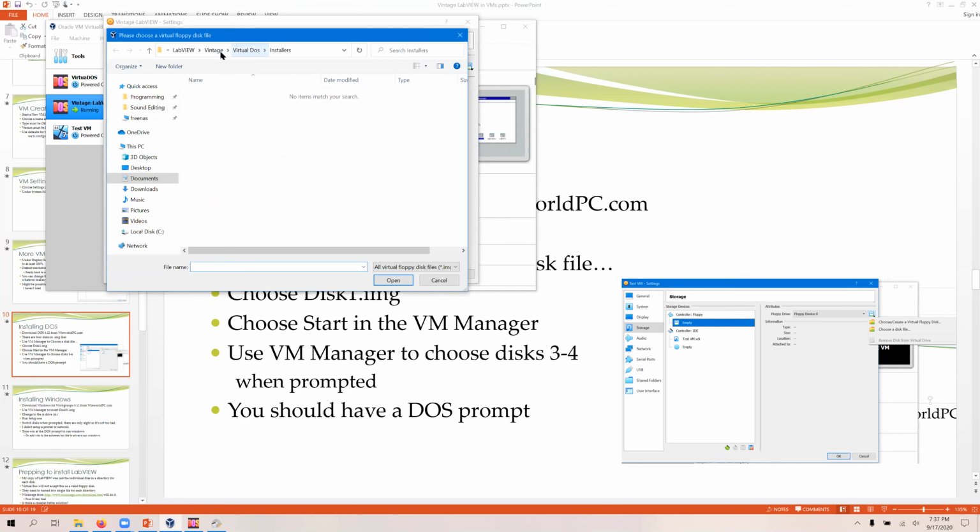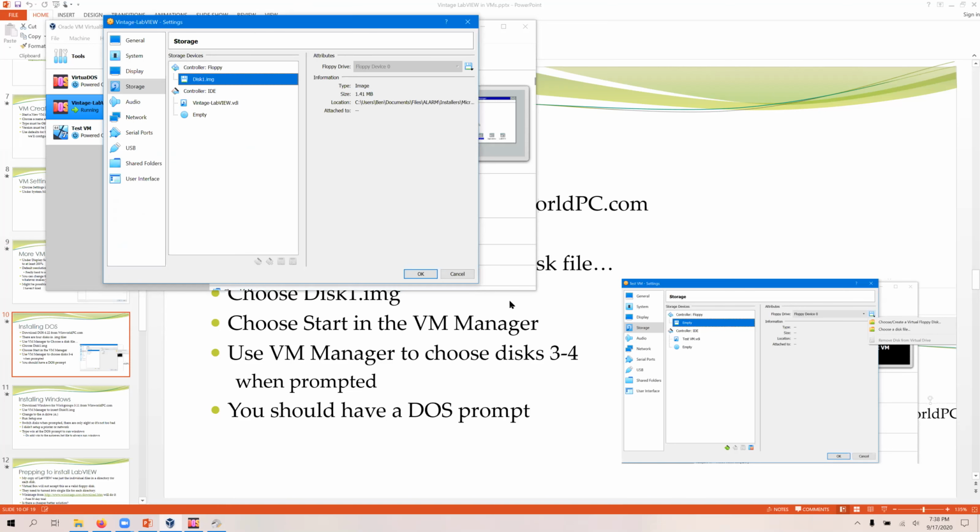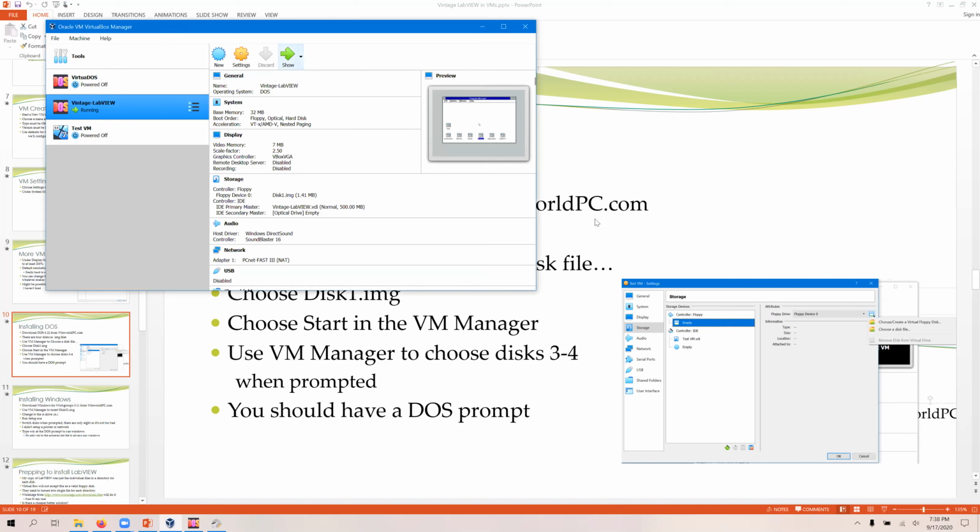Let's see. Where did I put it? Why is this being terrible? There we go. So pick the first one, and then go ahead and start your VM, and that will boot into that DOS installer. You'll get prompts that, if you've ever installed DOS before, are pretty familiar to you, so just work your way through them. There's only 4 of them, so it's not terrible.